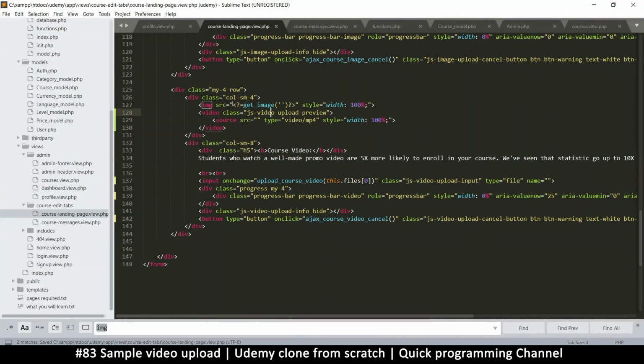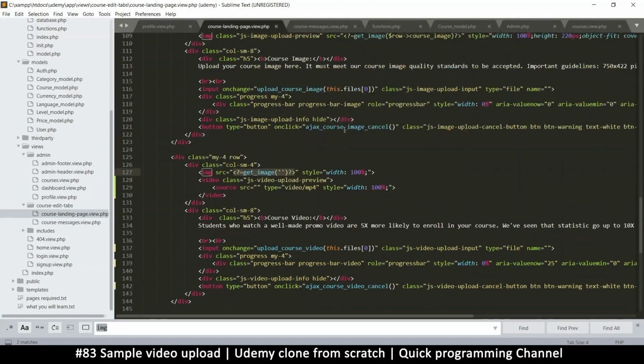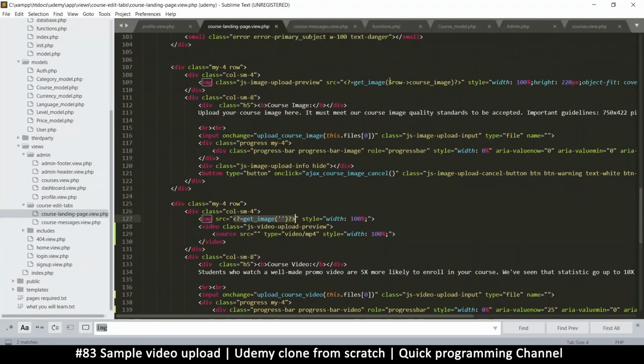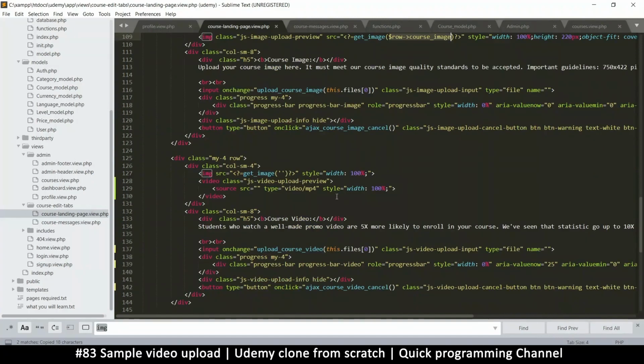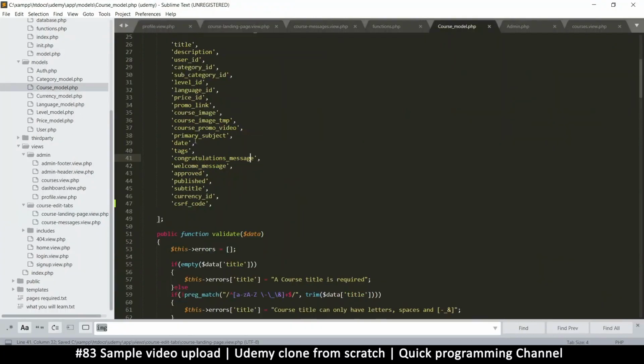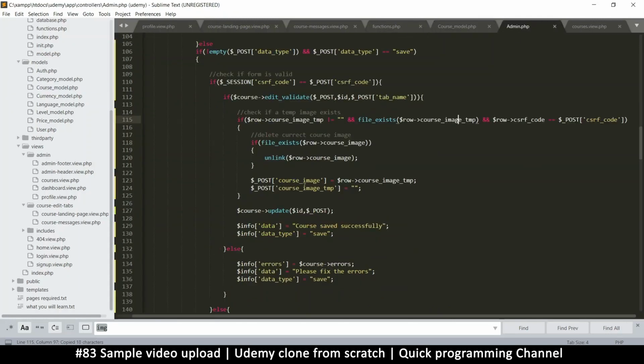And let me get the source from here. Instead of get image, what do I have here? I have this row course image, and I'll put that here instead as the source. Course video. Let me just make sure that actually exists. Course image, course promo video. Why did I name it course image, right? I should have just named it course video. Easier that way, but it is what it is.